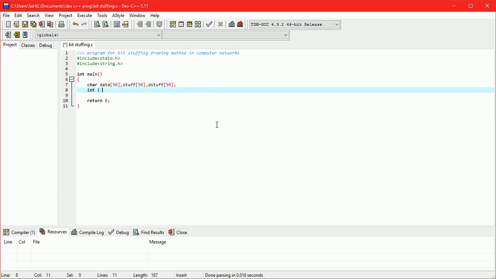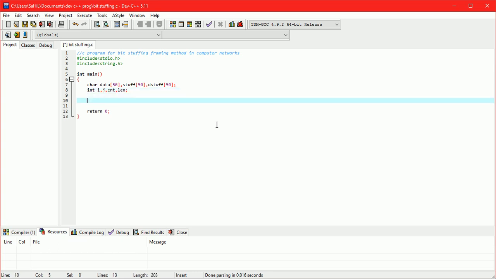Declare integer variables i, j, cnt and len. Scanning data from the user.